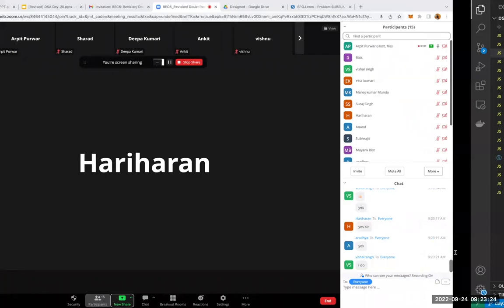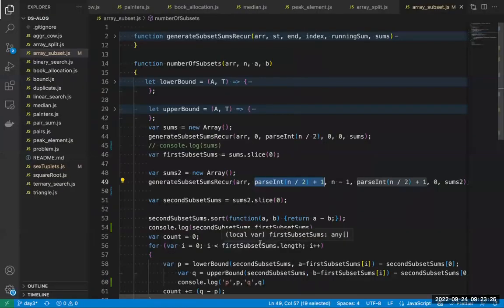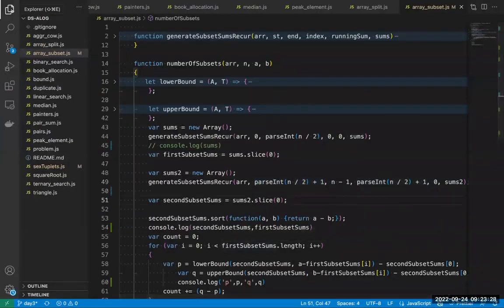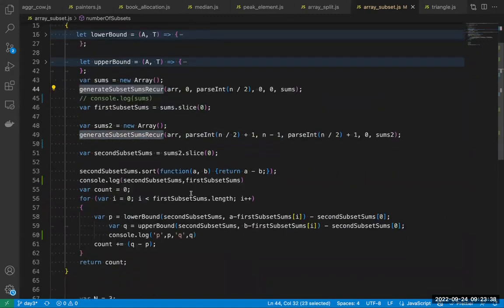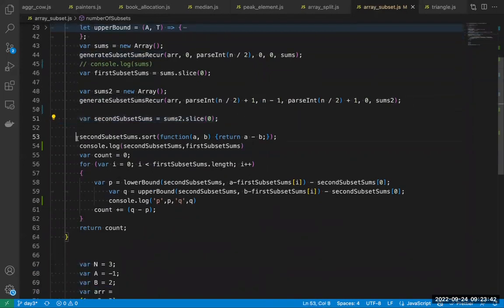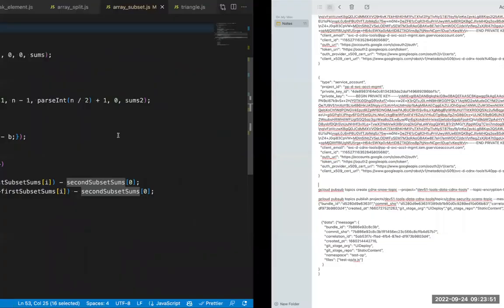This part we understood? Okay, let's see this part in code also. So see, this is the first array which we passed, 0 to n/2. We created the generate subset sum recursive with that method. Then again we created the second array, and now we got the second array and we are sorting it because we are going to do binary search on the second array only. That's why we have sorted it.